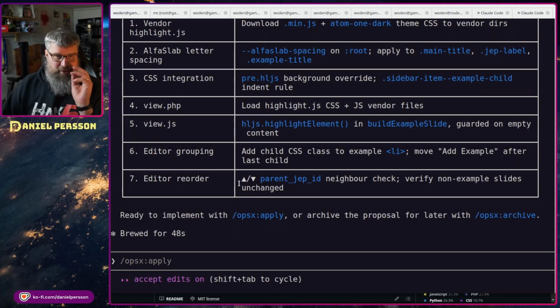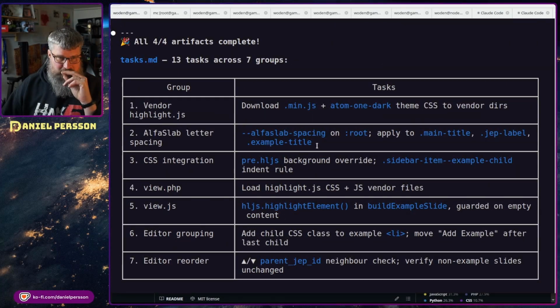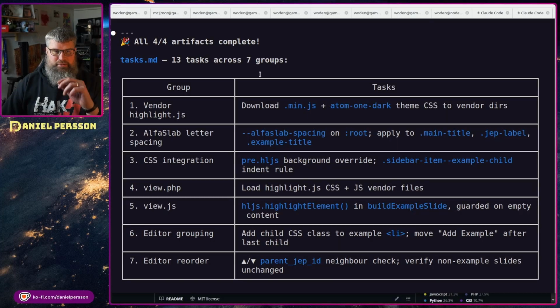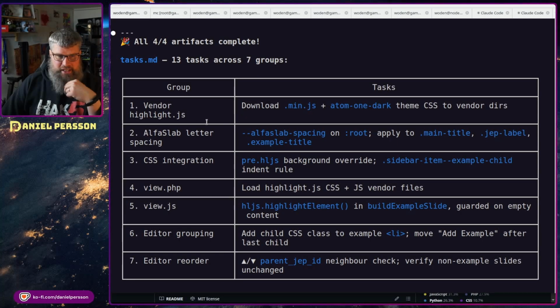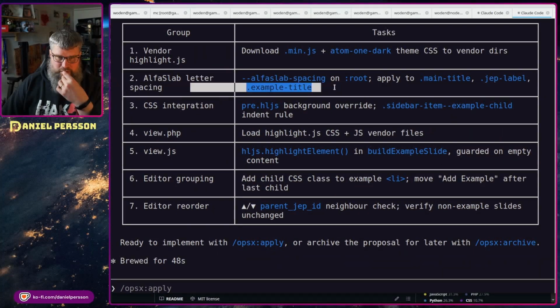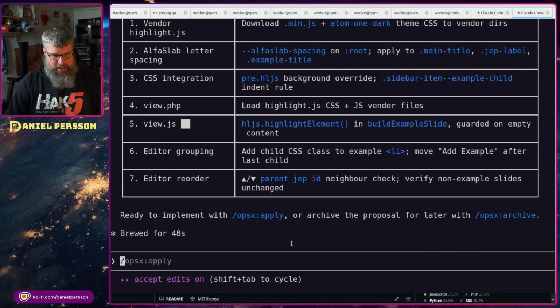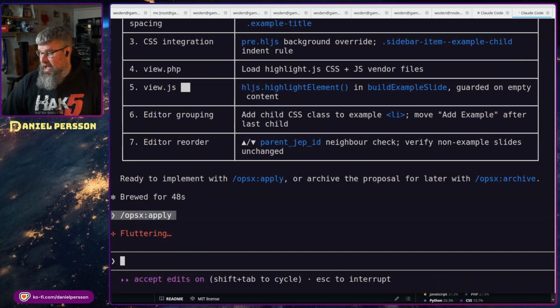Now we are all the way down to implementation here. So we have 13 tasks in 7 groups. Okay, so the first group here is downloading and adding the highlight.js Atom One Dark. We need to fix the alpha slab letter spacing. We need to do some CSS integration. We need to update the PHP view, the PHP.js, and editor grouping and editor ordering. So let's do an apply of this.